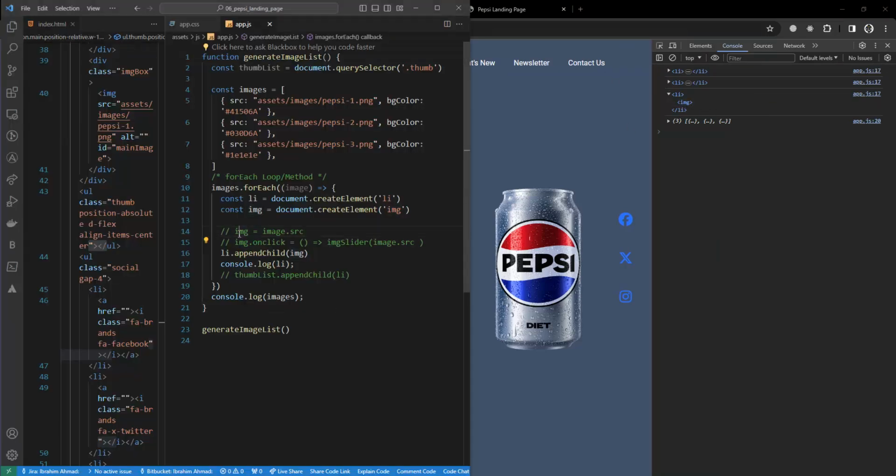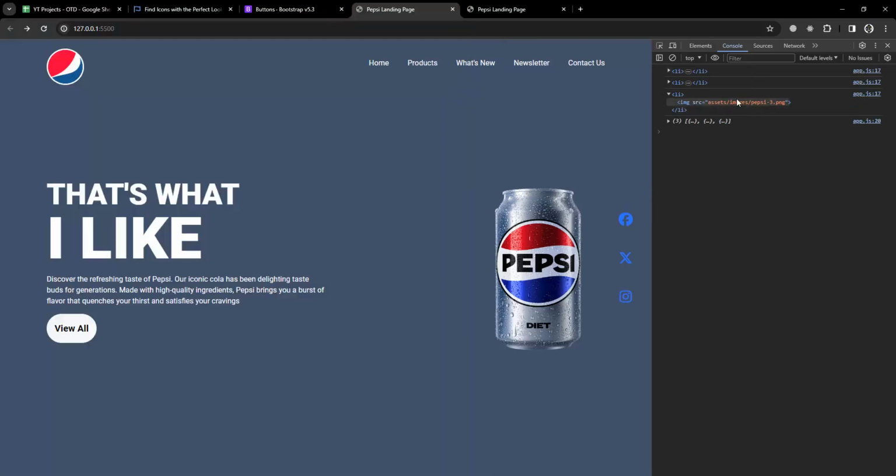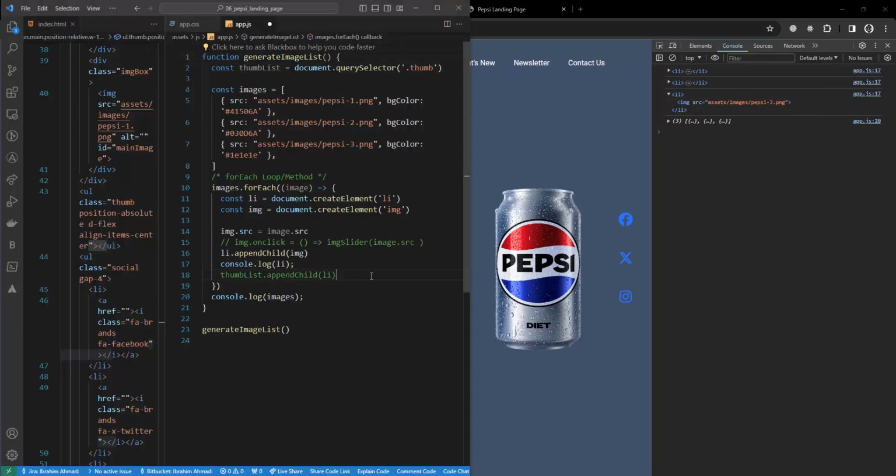So that's why we need to use this one. We need image.src, we need to pass the source, and it's going to assign to that. Now if I save that and open this up, can you see image src, and we have that here. And after that, I want this to be appended in the UL. I'm going to save that, and there you go.